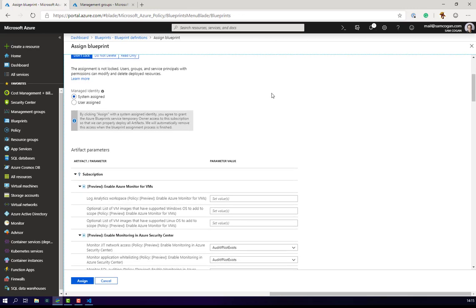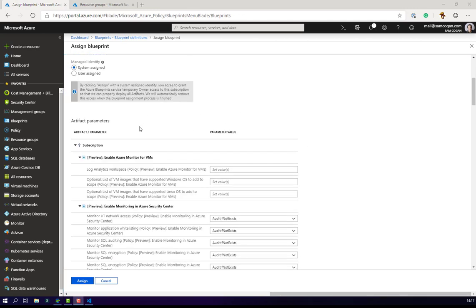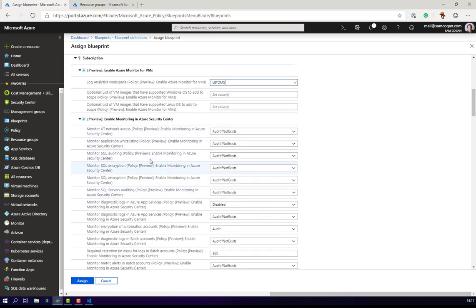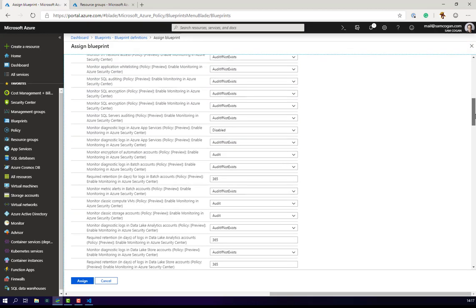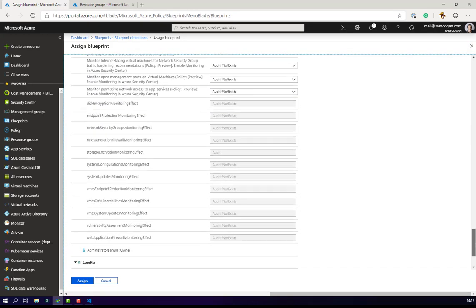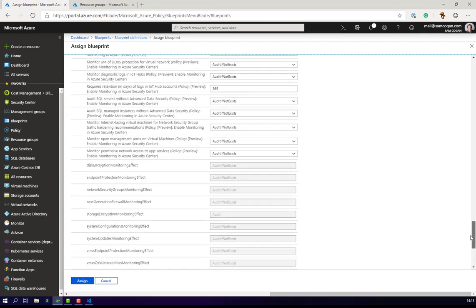And now we get down to the variables. So we'll need to provide values for the ones which don't have defaults set. The main one here is a Log Analytics workspace that we're going to have Azure Monitor and VM send their data to. I've already got that set up, so I'll just put that in there. These are optional, so we don't need to do these. And the rest of them, from the Security Center onboarding, all have defaults set, so we can leave them as they are.